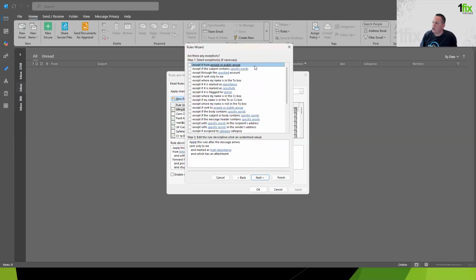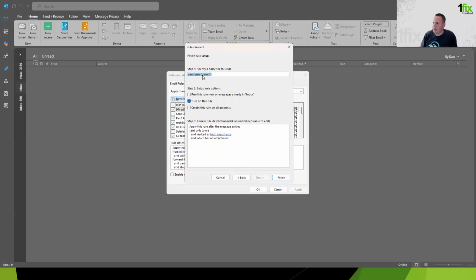that's fine. You can then set some exceptions. So you could say, actually, I want that to happen, but if there's a certain word in the email, don't do that, for example. There's a huge amount of exceptions you can apply. Once you've done all of that, you give it a name. You have it switched to turn on, which is useful. If it's not turned on, it doesn't do anything.